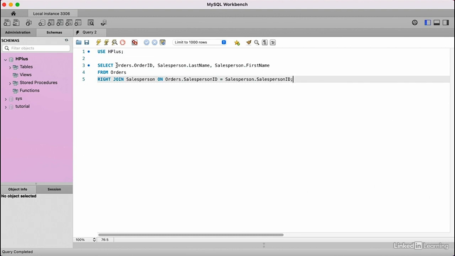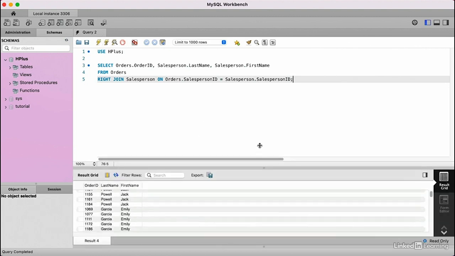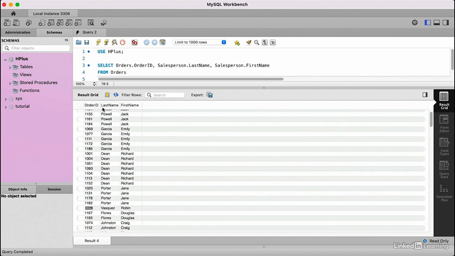In this case, all rows from the salesperson table, the right table, are returned, and if there are no matching rows in the left table, in this case, the orders table, the values will be filled in with null. So if we hit the lightning bolt, we can see that we've gotten all of the salespersons, and if they don't have an order, it was filled in with null.